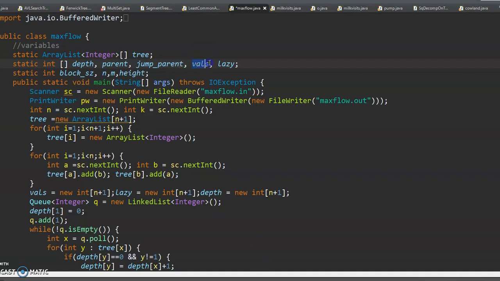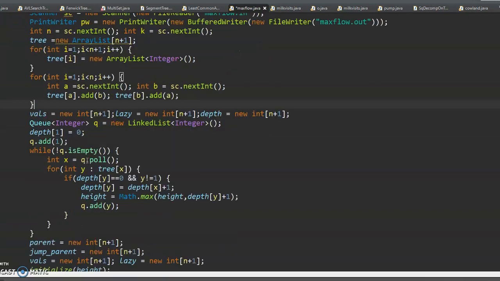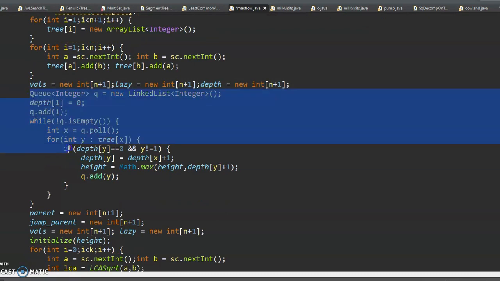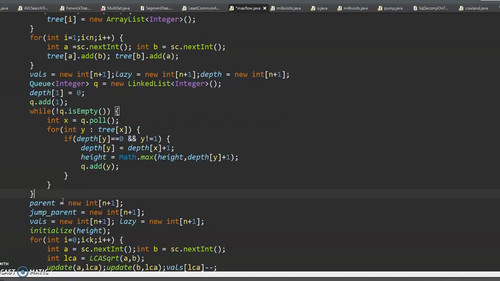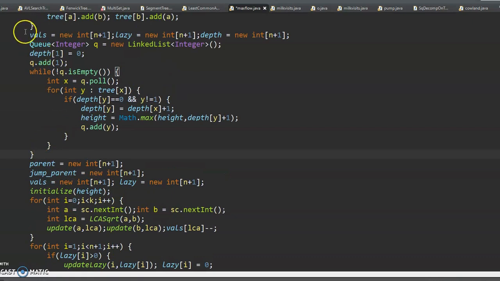And then we have our values here, and we have our lazy, which is just, again, a way of being efficient about updating a whole block at a time. So we have our input-output over here. Then we have our array list representation of the tree initialized. And this is just initializing that for the first n-1 values. Then we initialize our values, our lazy, and our depth. Over here, what we have is just BFS to calculate the depth of each node. And then we have the parent, we have our jump parent, and then we'll initialize those.